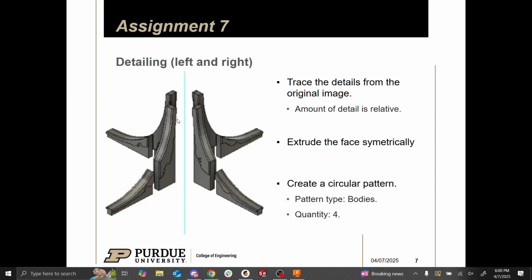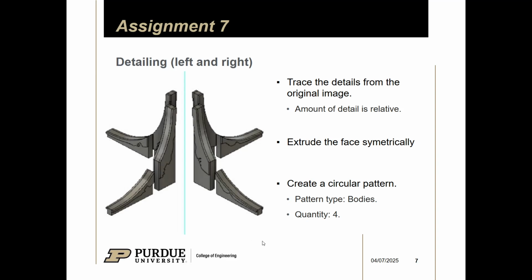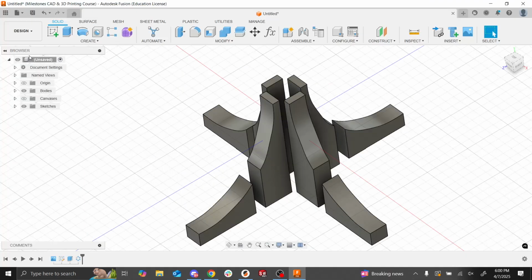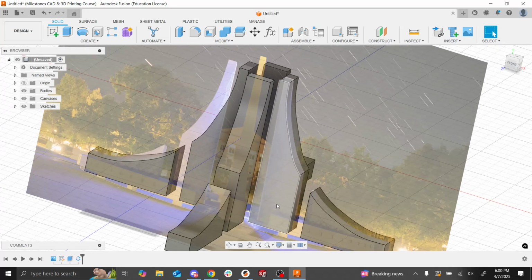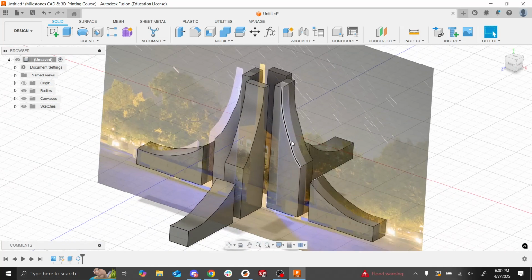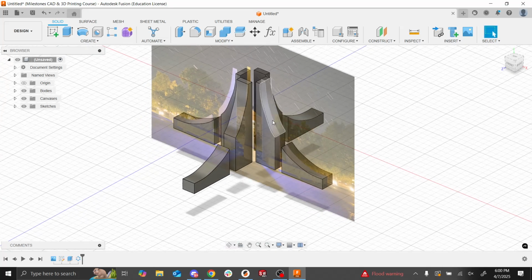All right, so what's next on the list is to create these details here on the engineering fountain. If we look at the canvas here, there's this inward cut or detail on the inside of it. So we're going to try to recreate it. Similar to the other things that we've been talking about, we're going to be doing it once, and then we're going to be having Fusion do it to the rest of the parts.